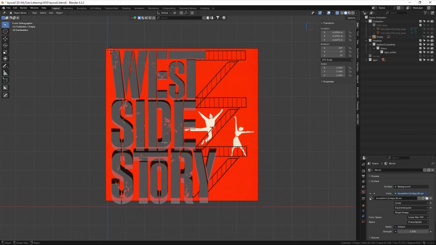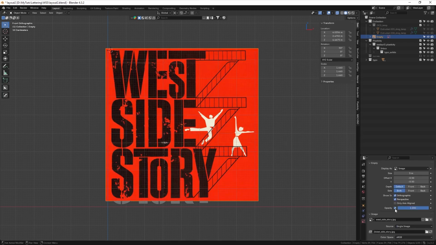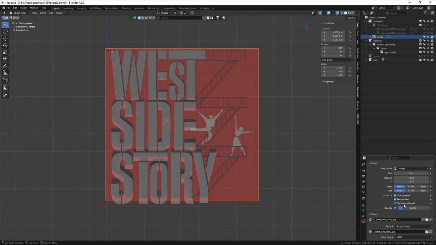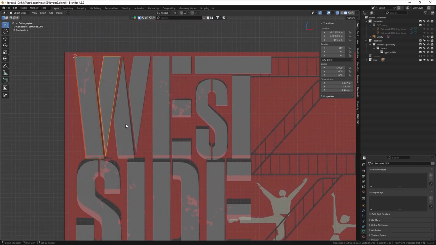And if you want to change the transparency of the original design, no problem. Just unlock it, select it, and here in the properties, you can change the opacity. Let's make something like 0.2, which is much more comfortable for the eye. And now, after locking, we can start doing our tweakings here.